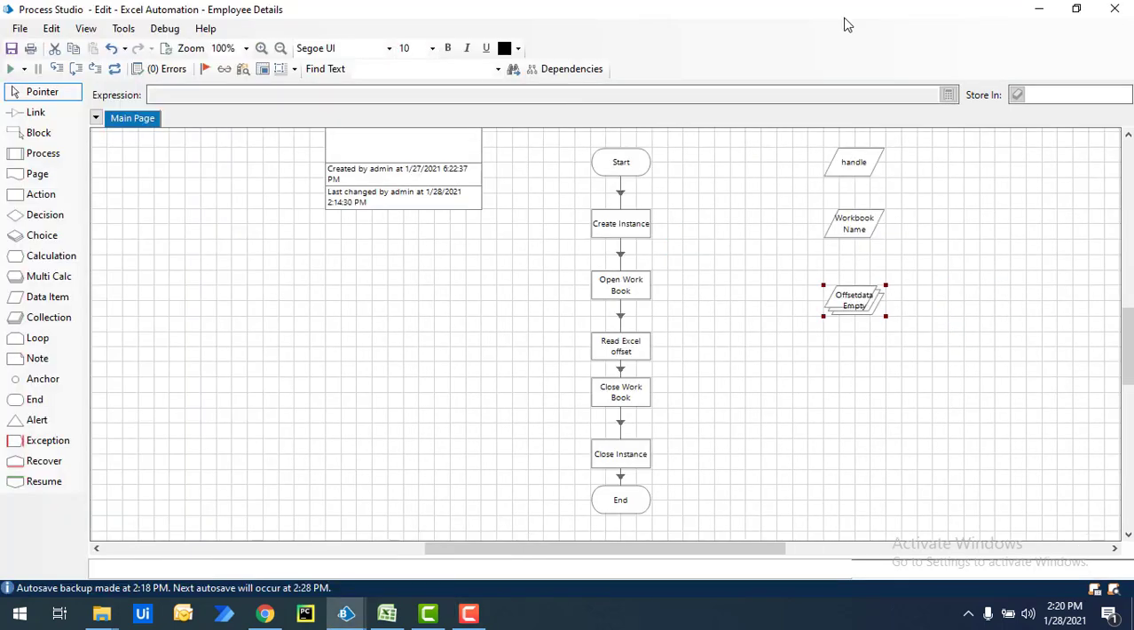If you see on my screen, I have a process with the name of Excel Automation Employee Details. In our previous session, I created an instance and opened the workbook. After that, I read the Excel by using the Get Worksheet As Collection Offset action. And after that, I closed the workbook, and then I closed the instance.